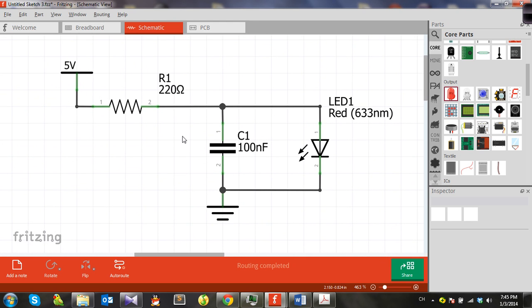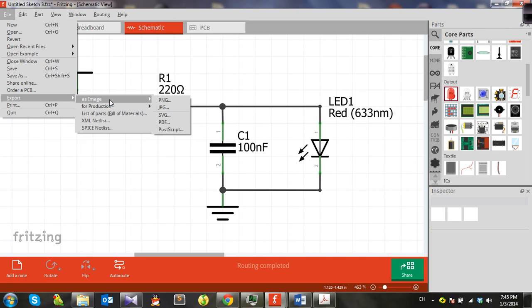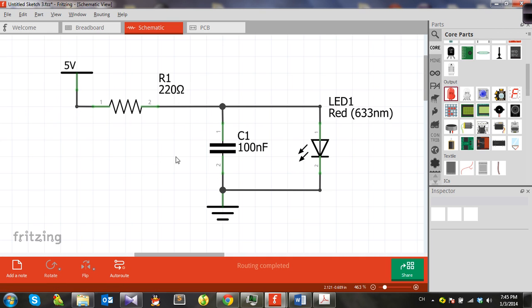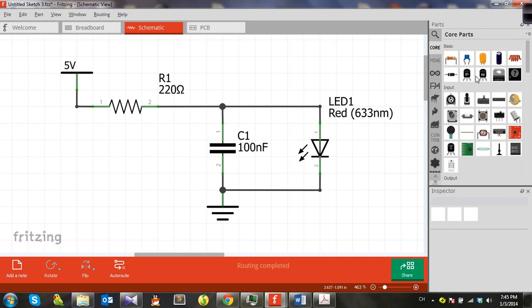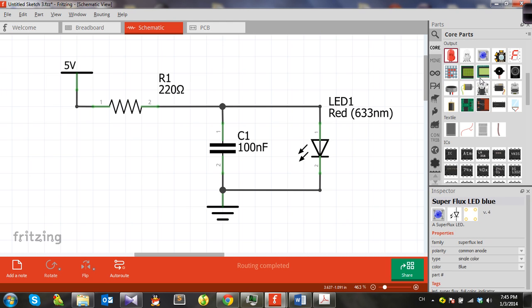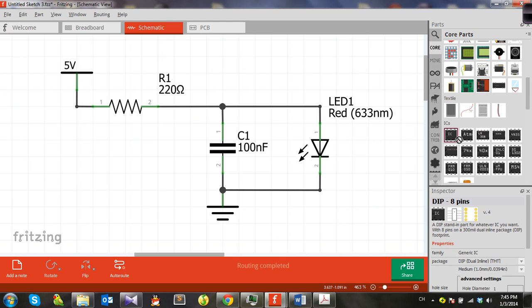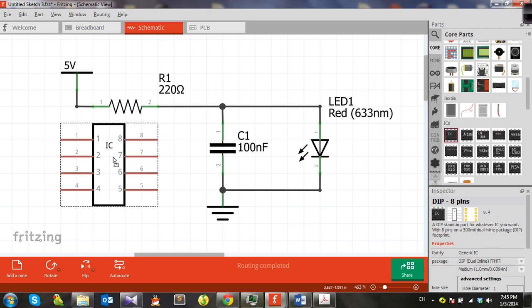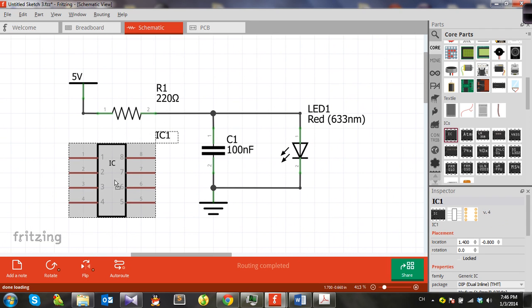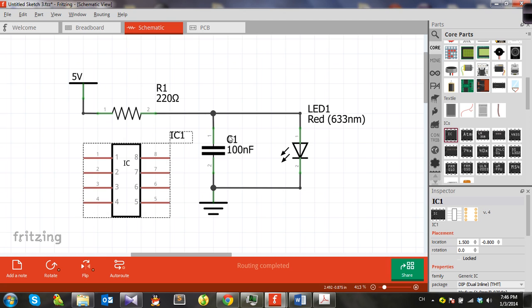Now we have a very simple RC circuit, and you can go to File, Export as Image, and put the schematic onto your report. You can explore around the different libraries here, but probably you are using only the core libraries. You can also add ICs, and the connection is similar to what we did just now.